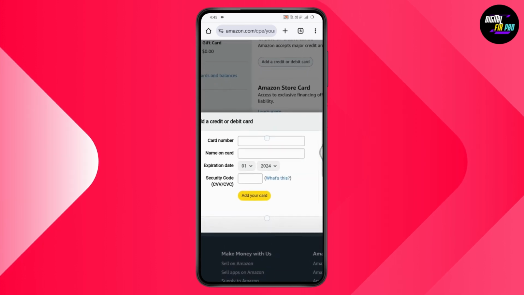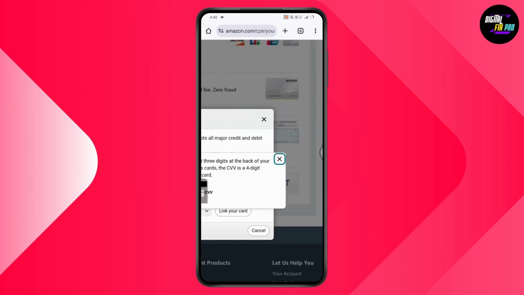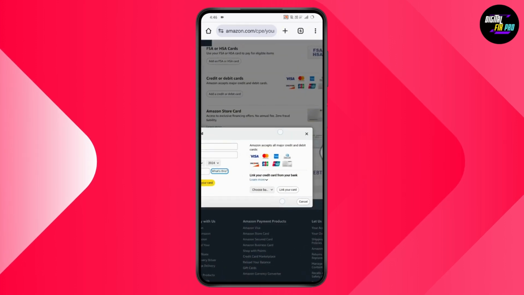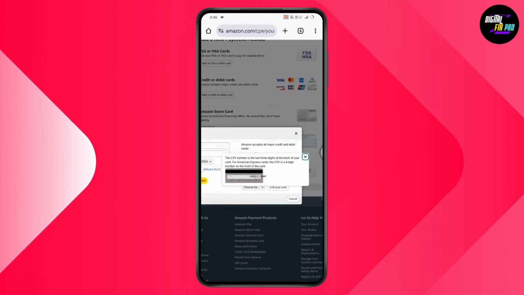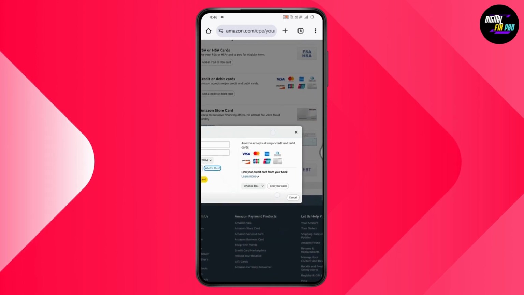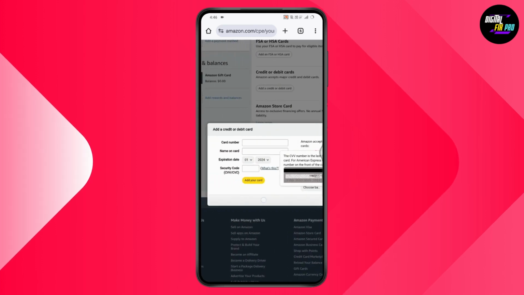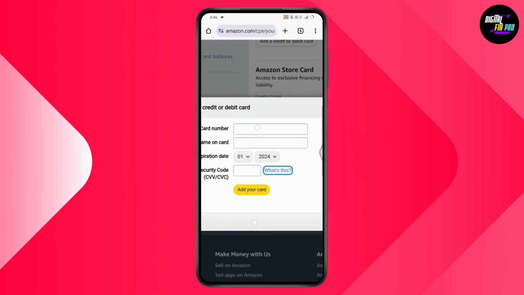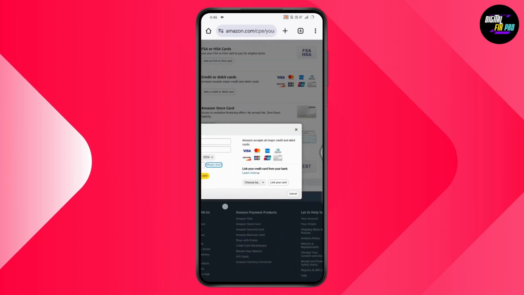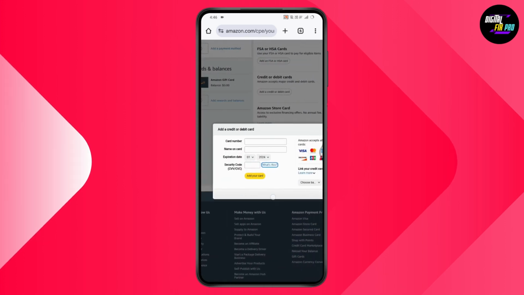If you don't know what's the security code, then you just need to simply tap on what's this, and it will give you the information. Security code is the CVV number, that is the last 3 digits at the back of your card. For the American Express cards, the CVV is a 4-digit number on the front of the card. So that's the CVV. You just need to simply enter the CVV card number and then tap on add your card, and your card will be added. That's how you can add your credit or your debit card on your Amazon account.